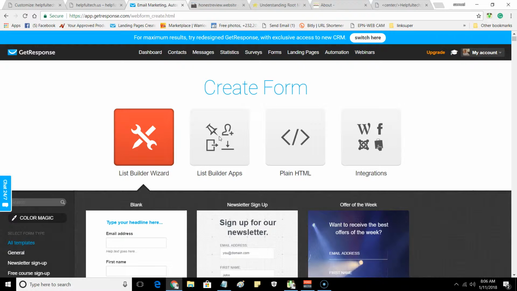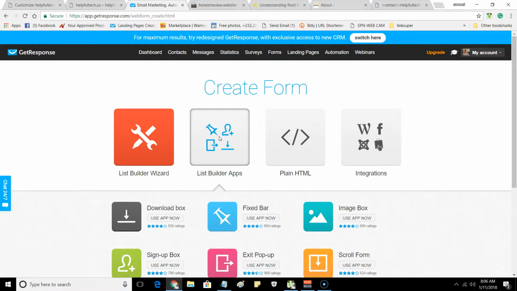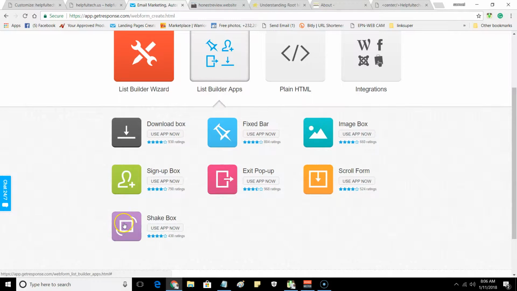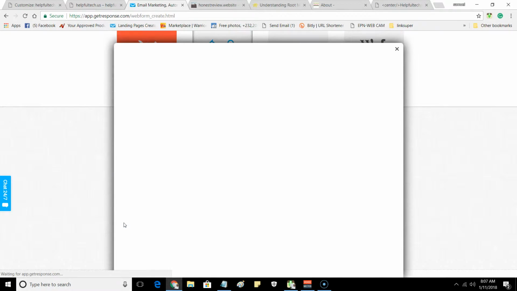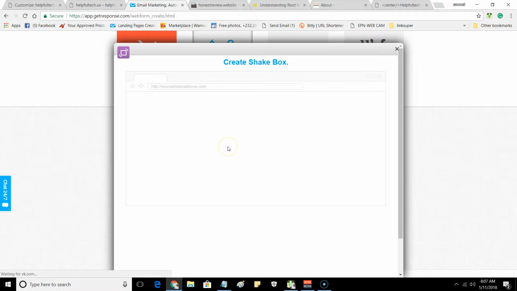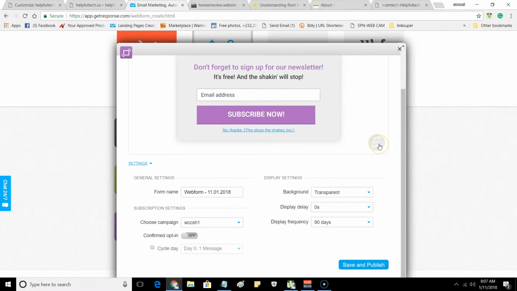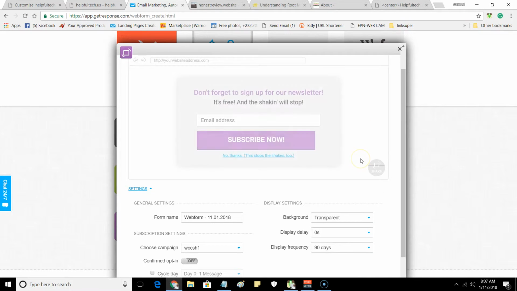Now these are just the bells and whistles of a web form. If you really want to get fancy, let's look at some. Like this is a shake box. This will display, and it says, don't forget to sign up for our newsletter, so it should give you a preview. Right here you click shake, and it's a cool little feature.